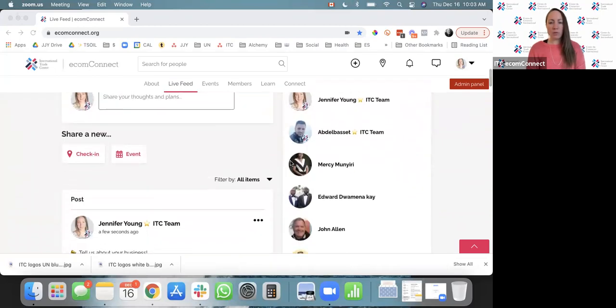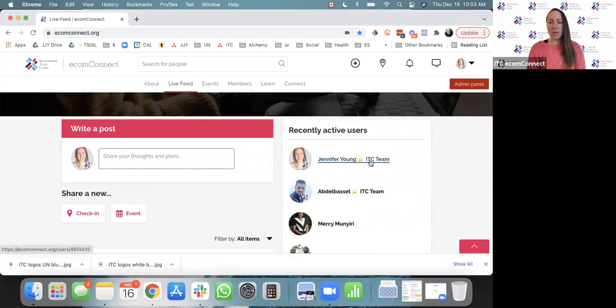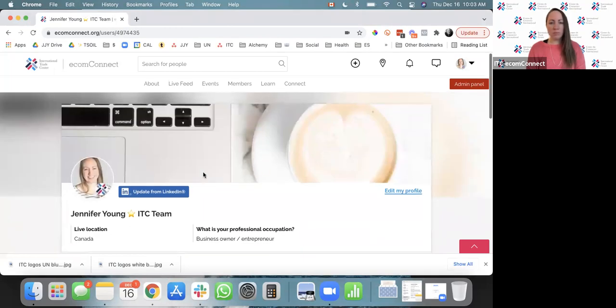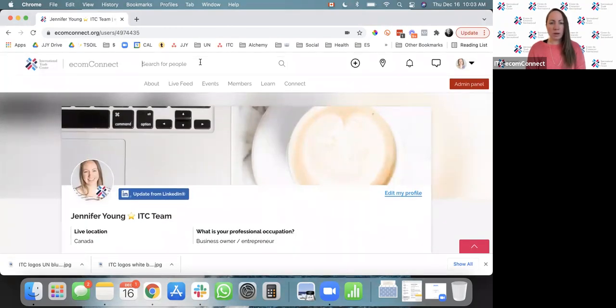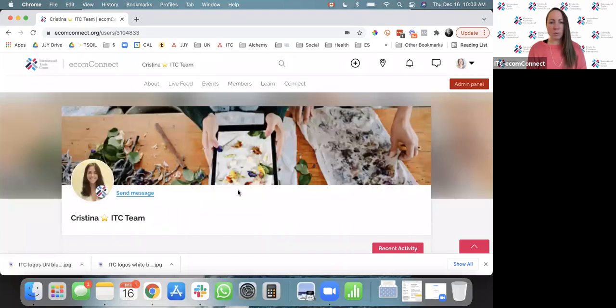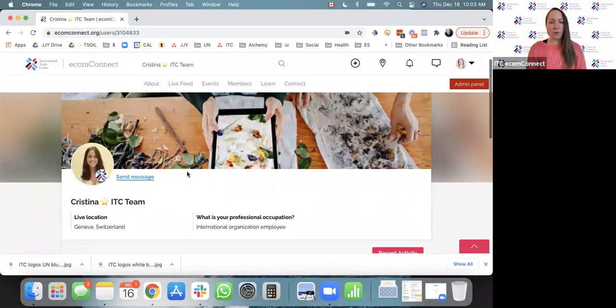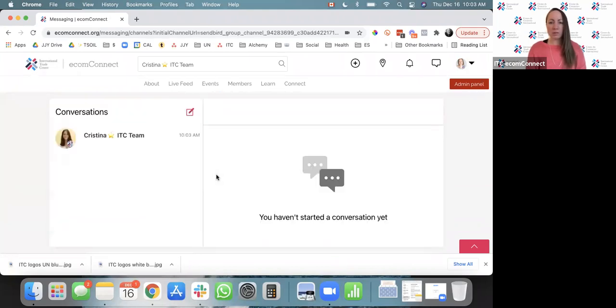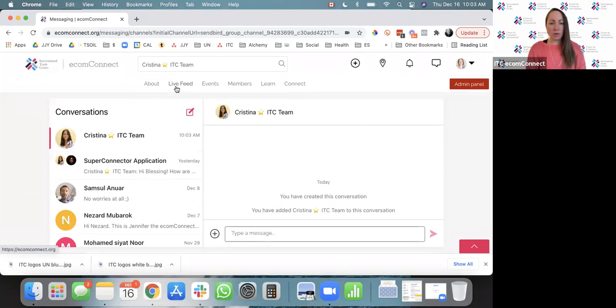So what I want to show you first, this is my profile here. If ever you need anything or you have any questions, you can send me a private message in the platform. Anyone you see here, anyone you meet in the platform, if you go to their user profile, you can go over here and send them a message. I'm going to show you also Christina, who also manages the community with me and works for the International Trade Center. If I would want to message her, I would go here and click send a message, and I would be able to message her privately. So feel free to reach out to us if you need anything.